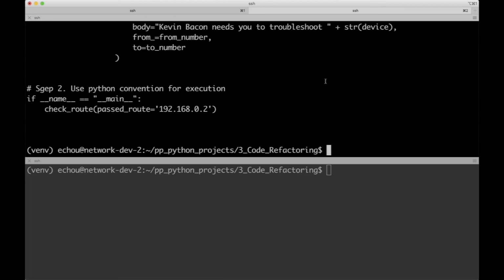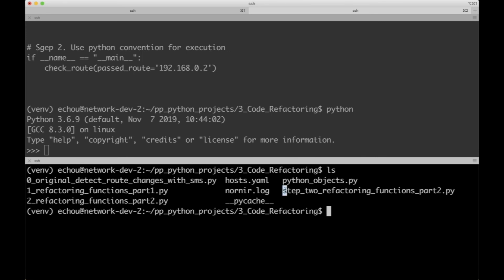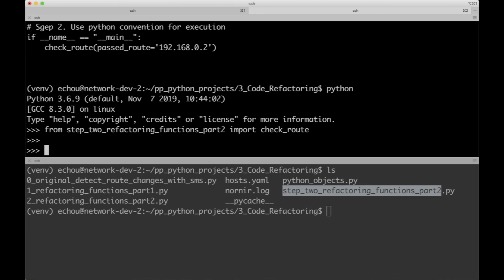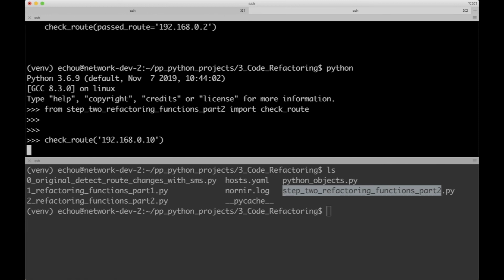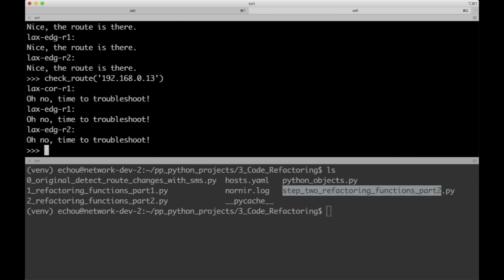And this part actually doesn't matter, because now we're not running this as a standalone. We're actually just running this in interactive mode. So let's do the Python interactive mode. And at the bottom, let's just copy and paste, because I don't want to make a typo. I would just say from this file, import check_route. And now it's imported. And imagine this is just another script, right? So I could just do check_route and 192.168.0.10. And I should see that the route is there, right? So the route is there. And if I do a check on 13, oh no, time to troubleshoot.